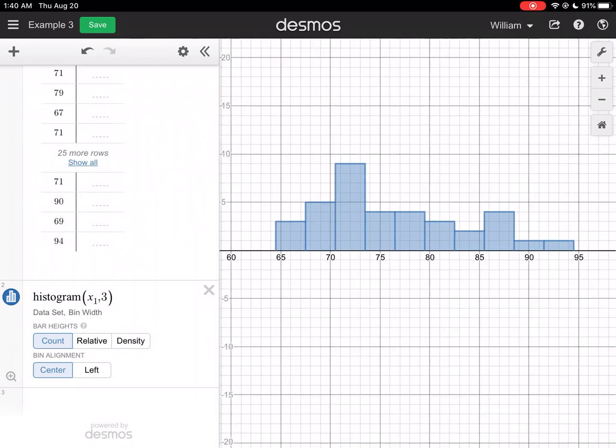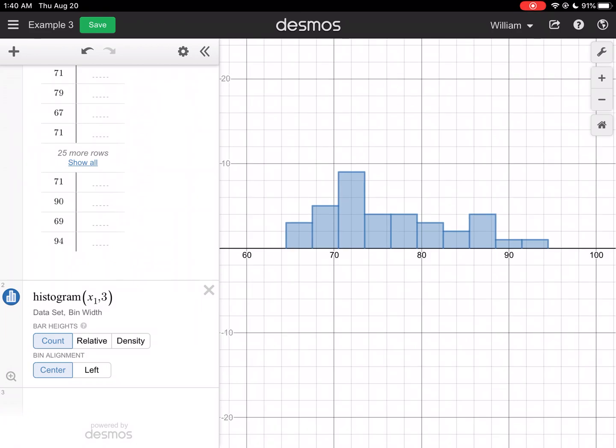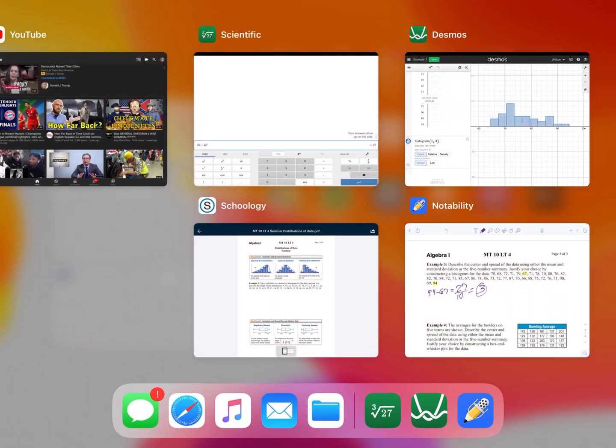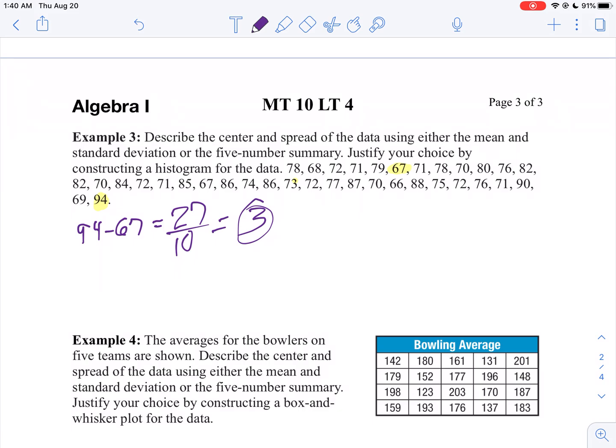And notice when I look at my histogram, it's positively skewed. Since it's positively skewed, we're going to summarize this data with a 5-number summary. So we're going to do the min, the max, the first quartile, the third quartile, and the median.